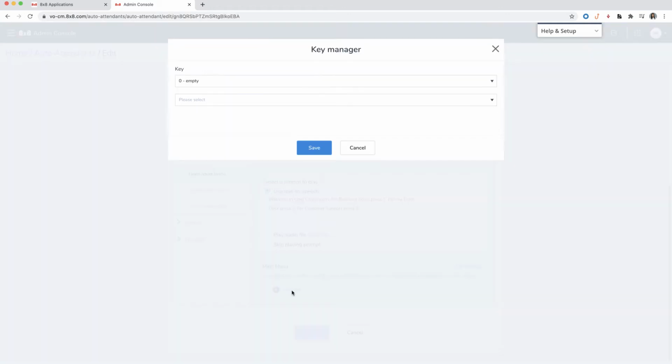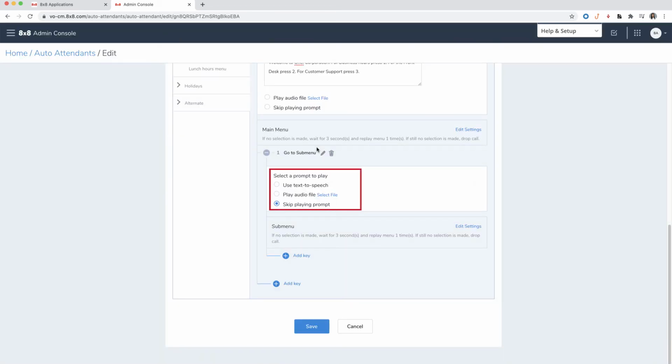Click Add Key. Choose a number key and select which destination the number key will route the customer to. To route calls to a call queue, ring group, or another auto attendant, you will need those previously set up. In this example, we will set business hours to 1. Select 1 as the key and route call to submenu. This will take the customer to another set of dialogues. Click Save. In the audio prompt section, you can type your message or upload a file.